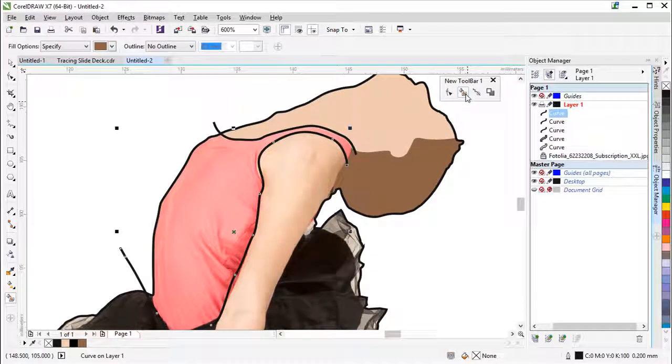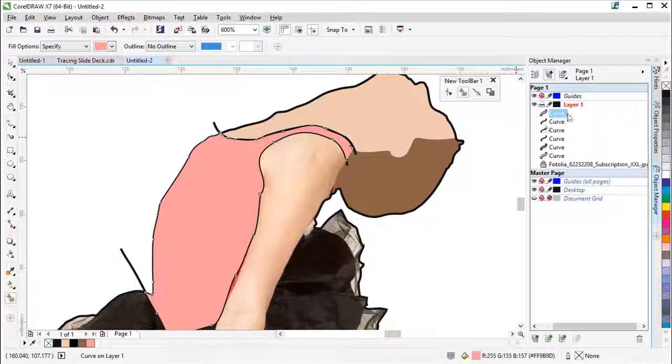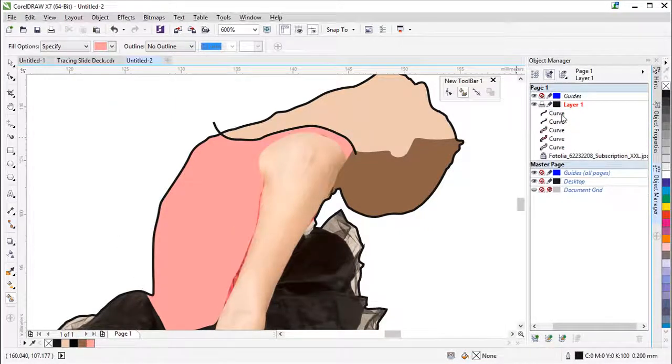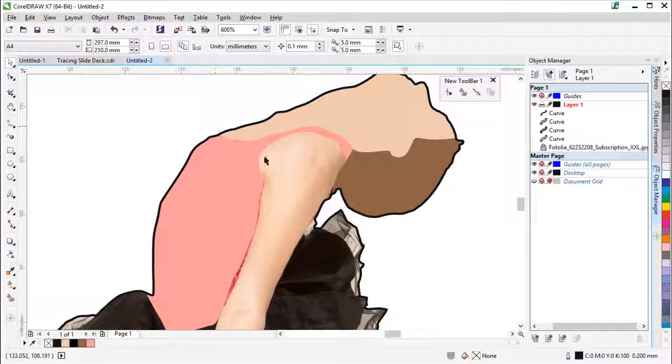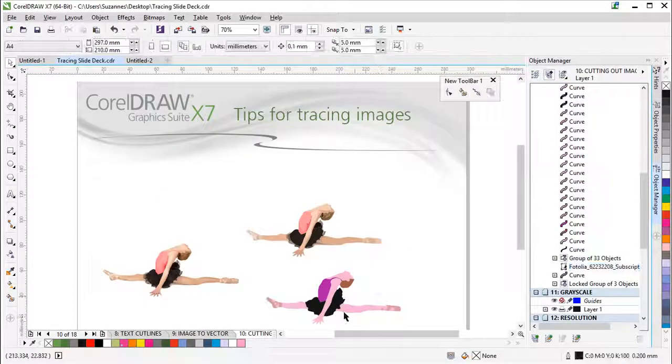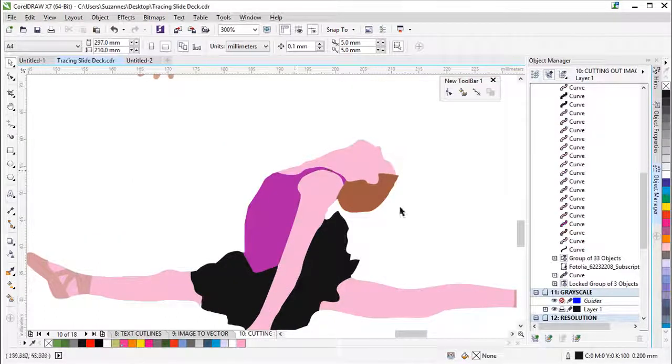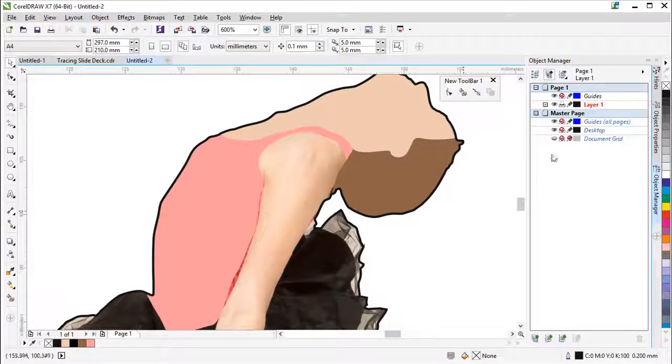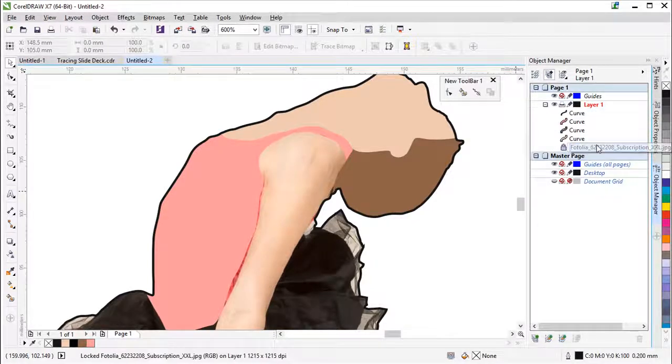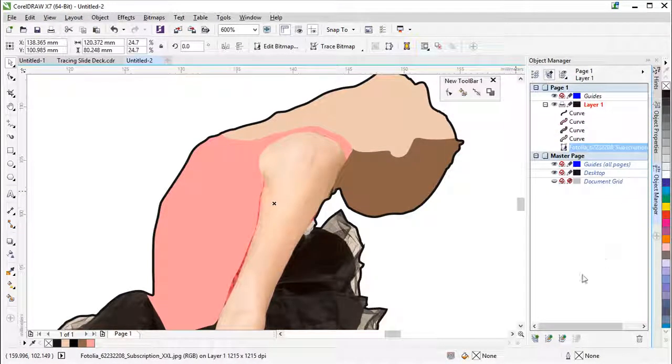Back to the Smart Fill tool. Bring this below the boundary and delete the curve. And so basically, if we go back to our original document, you just work your way through the image, creating these solid blocks of colour. And once you're finished, you can actually go to the original image, unlock it, and delete it.